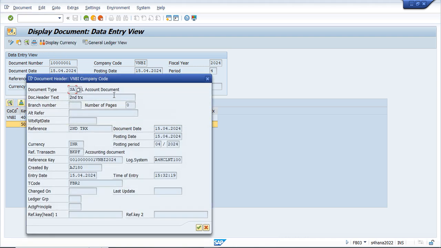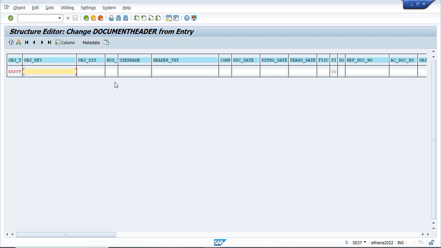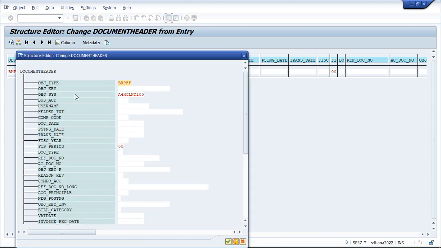So go to header. Here we know that document type is SA, and this is the logical system name. So just copy this and go inside again. If you want comfortable, you can paste it here or just go to the tree structure, right? So give here system key, then username.